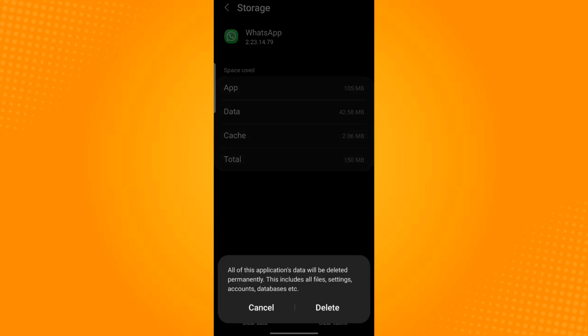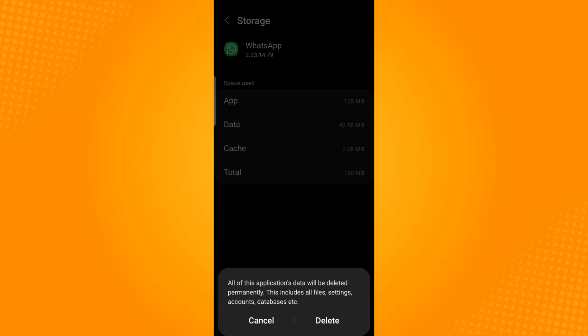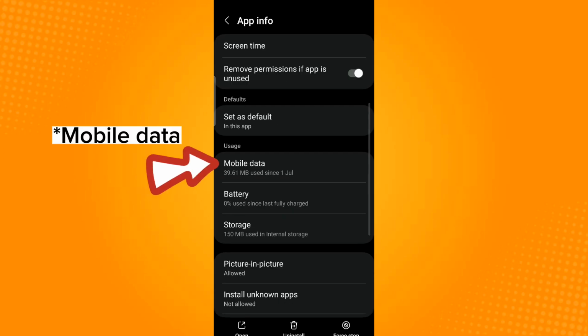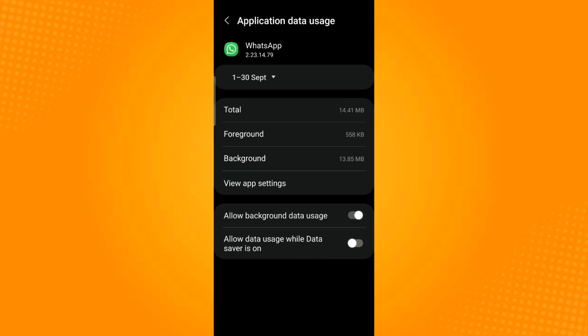So before you proceed, make sure that you remember all of your login credentials, as this is needed when you open the application. Then tap Delete. Now go back and select Storage, and make sure that you have enabled the Allow Background Data Usage setting by tapping the toggle button beside it.